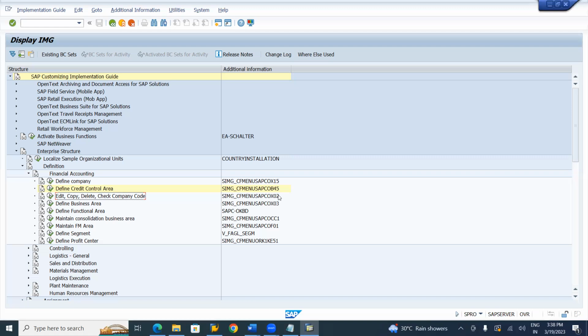Clear? What is your controlling area? What is your operating concern? What is your company? What are your company codes? What are your credit control areas? What are your functional areas? What are your business areas? Right? First, put everything on paper step by step, so that at the time of practice, it would be easy for you to do it. Hope it's clear.